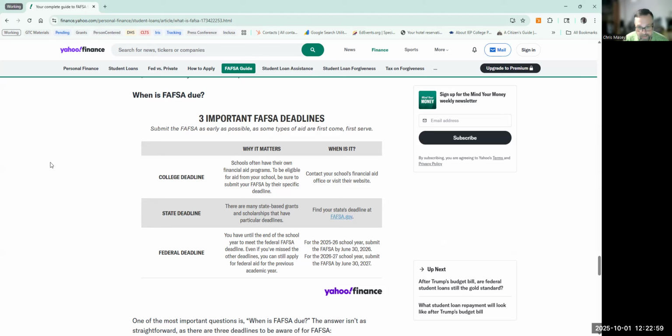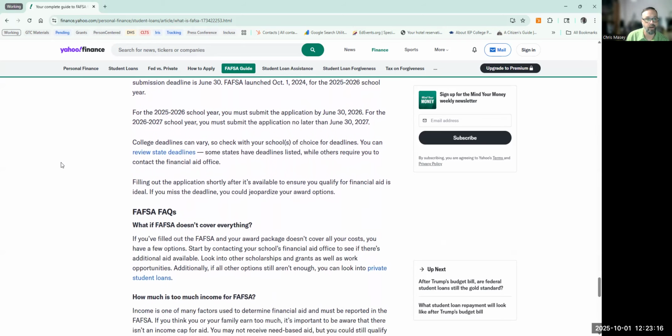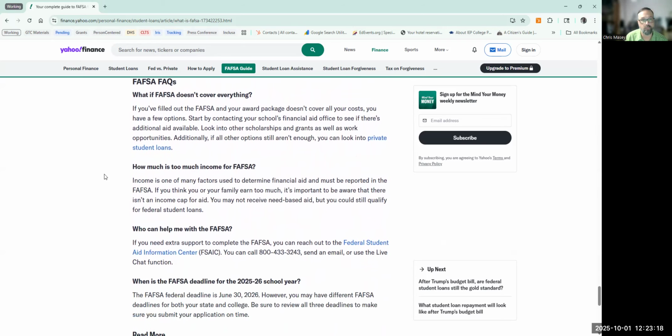If there's a state-based deadline, do that. But you can see that for the 26-27 school year, it's June 30th. June 30th. This application is available in October. Don't wait till June to do it. Let's move on down and look at some of the other big questions.